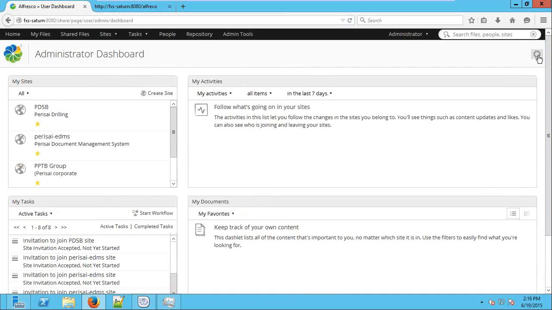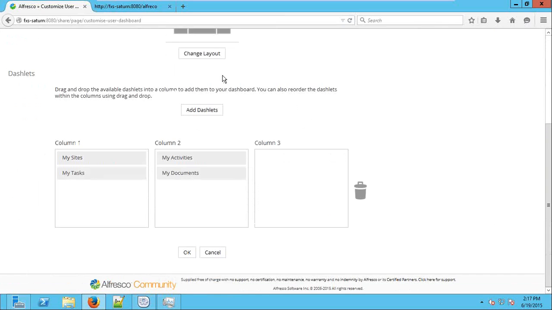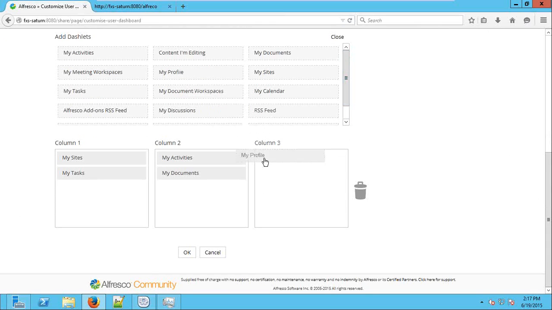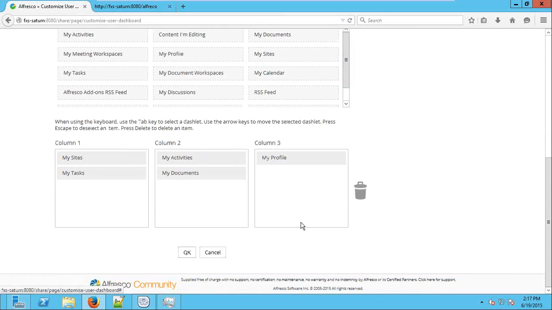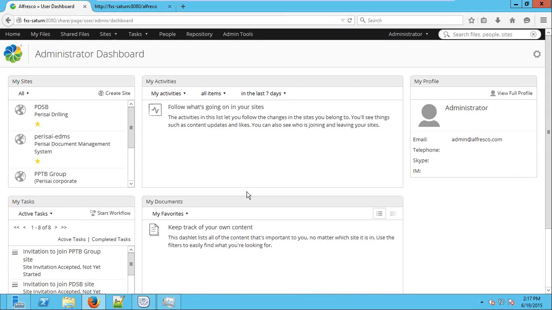And this dashboard is pretty much customizable by the end user. So I go to the settings, I can change the layout, I can have it 3 or 4 ways. I can add some additional dashlets that I might require. So I want to show my profile in there. Right, so you can change the look and you can personalize this particular dashboard.